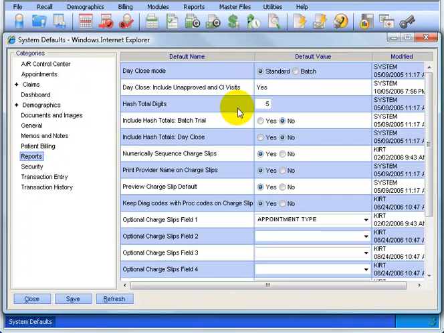Hash total digits, and these next three lines are all referring to hash. No, it's not something you smoke. What it's supposed to do is actually add up all your procedure codes for you in a report, where you can get the total and be able to balance against all the procedure codes you post that day.